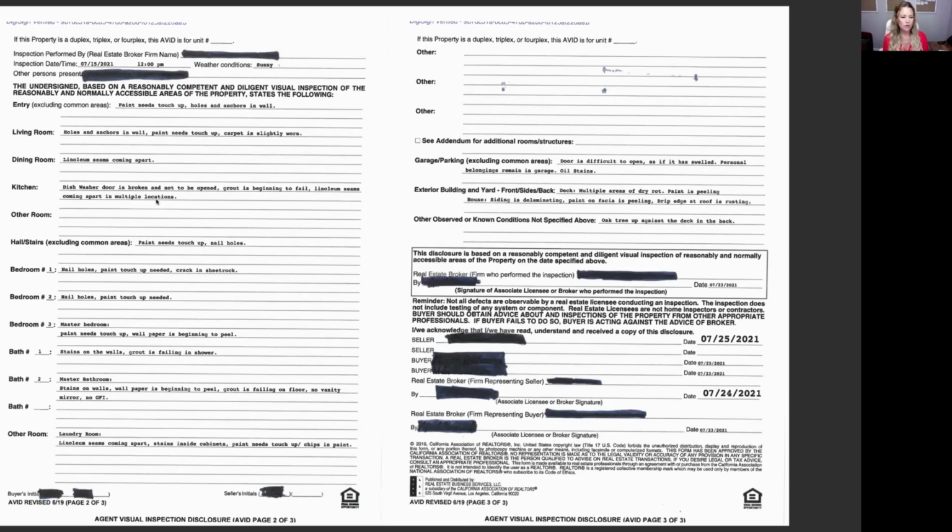Sometimes I'll see an AVID that is like an amateur home inspector. They're talking about code violations or things that are failing, that it's really not our place to do that. It's our place to just observe what is going on at the moment that we're looking at it. So we're not going to talk about code violations.